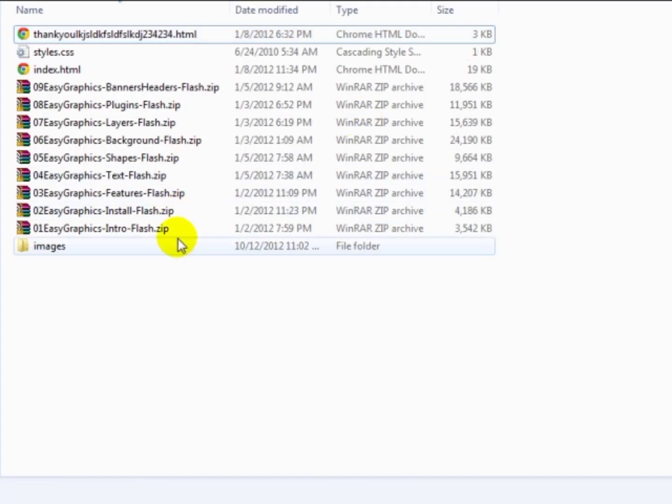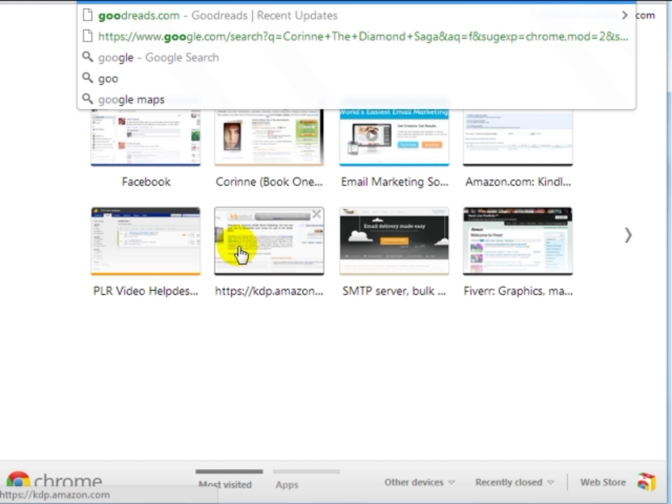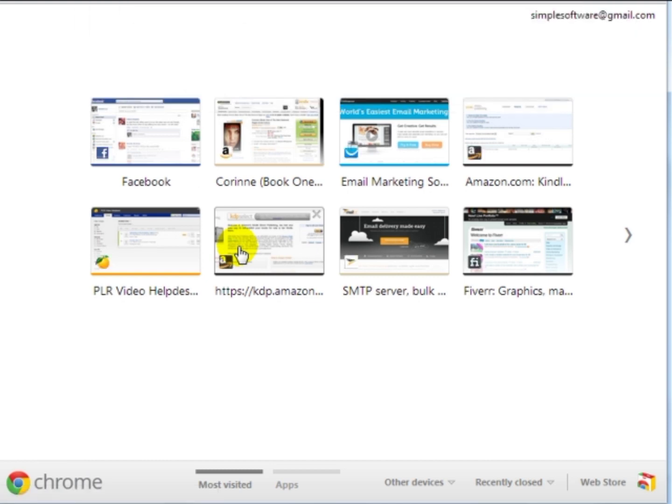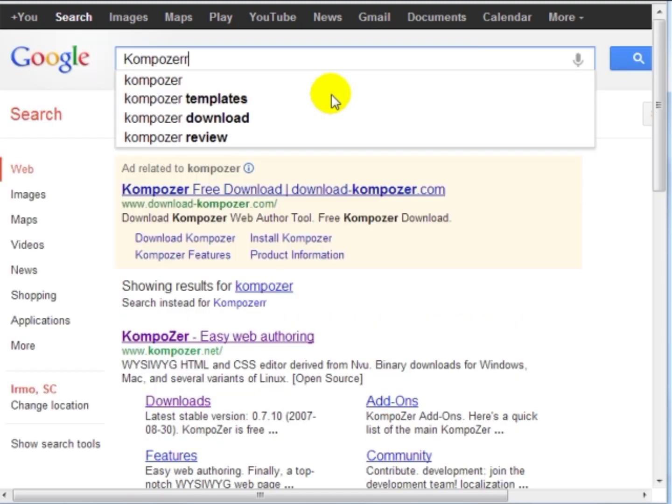In order to do this, you're going to need a web editing tool called Composer. Now, you can use any web editing tool that you want to, but in this case, I'm going to be using Composer because it's free and it's easy to use. Okay, so go to Google and type in Composer.